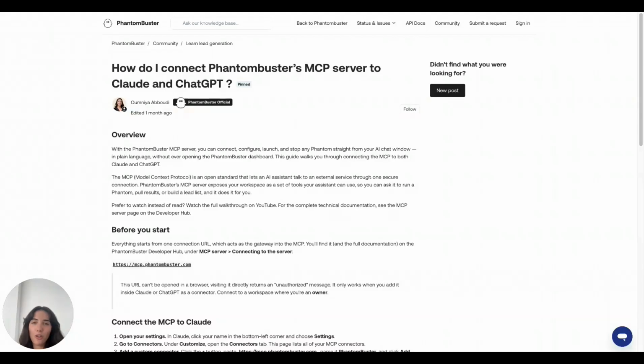Switching to a dashboard to launch a Phantom breaks your flow when you're already working in Claude or ChatGPT. There is a way to skip that. PhantomBuster's MCP lets you launch, set up, or delete any Phantom right from the chat, no dashboard needed.